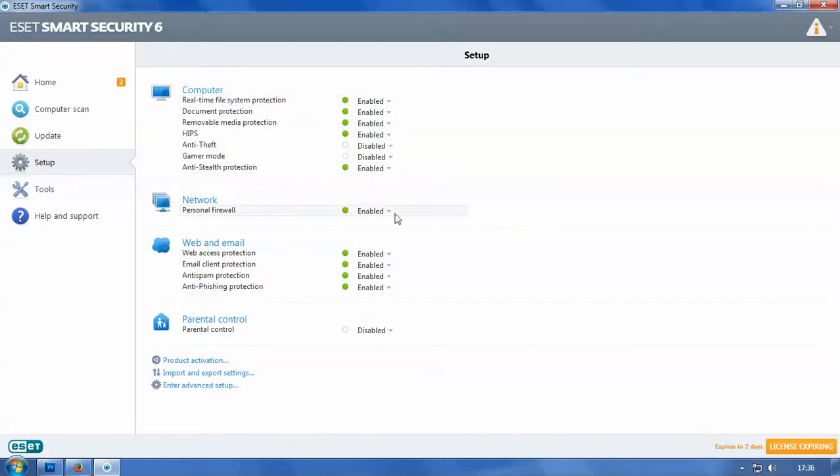So we've got network, so we've got a personal firewall that it comes with, email or web access, so anti-spam, anti-phishing. It'll scour all your emails and things and notify you if anything's suspicious or whatever. You've got parental control that you can enable and disable. And what I like about it, it's got a gamer mode.